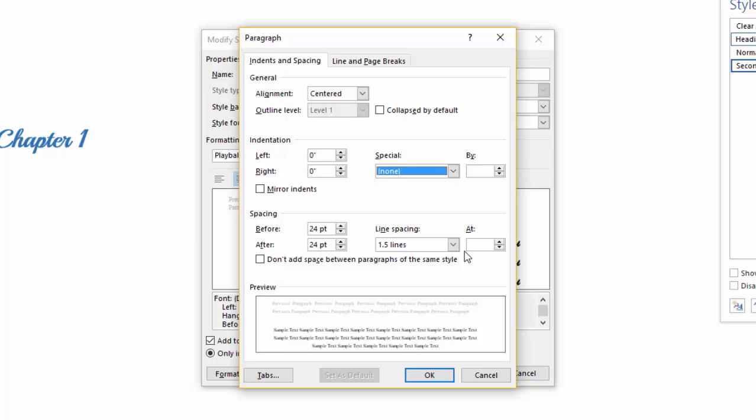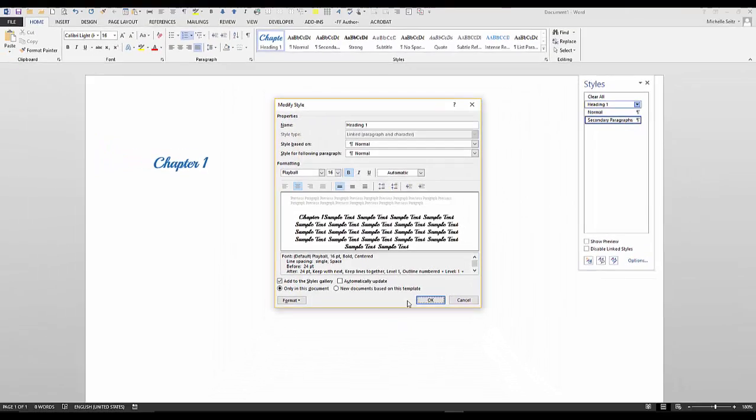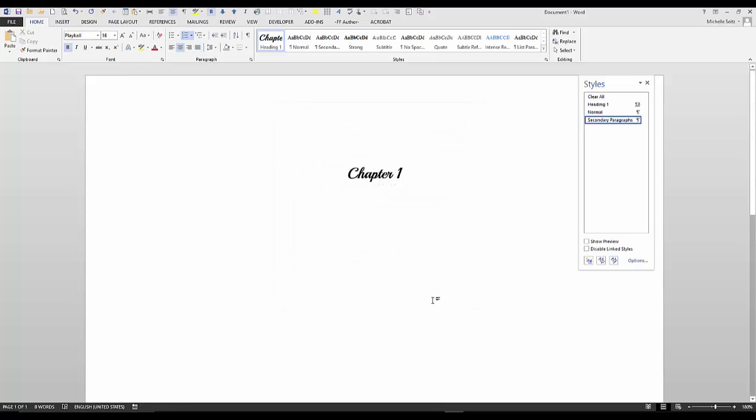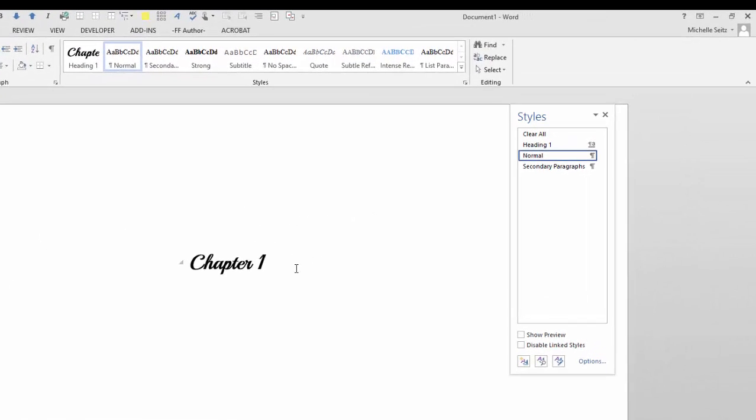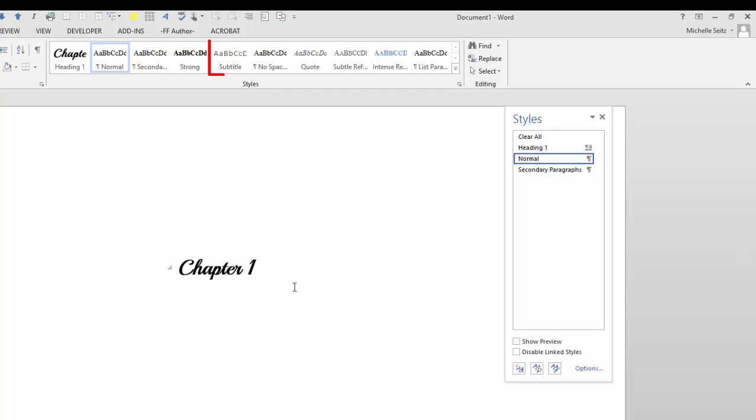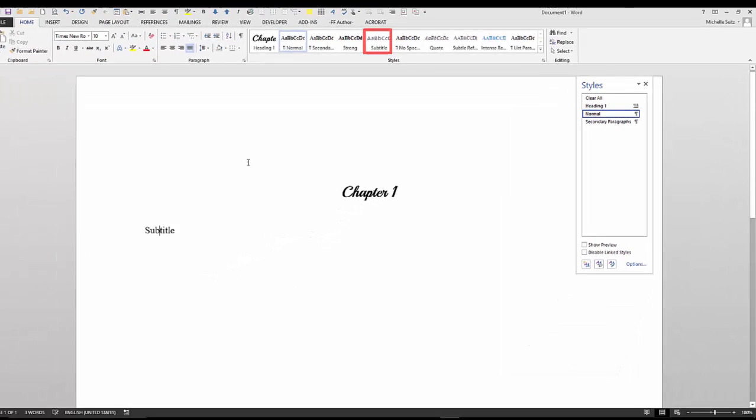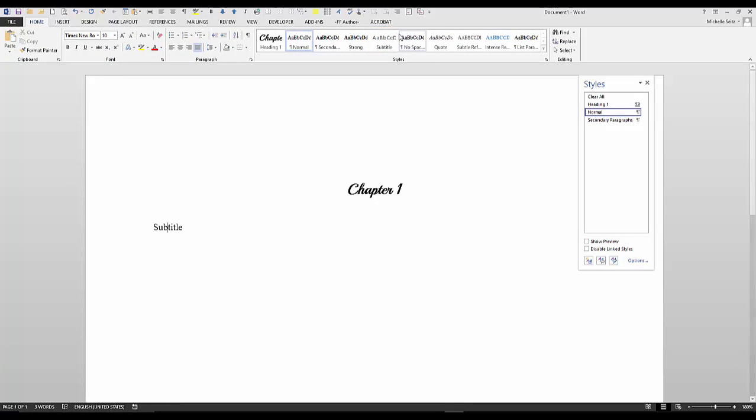I'm going to change the line spacing to single. Click OK and OK again. You might have a subtitle below the chapter number and before the body of the text, so keep this in mind when deciding on spacing. If you have subtitle text, use the subtitle style and format the characteristics to your specifications.